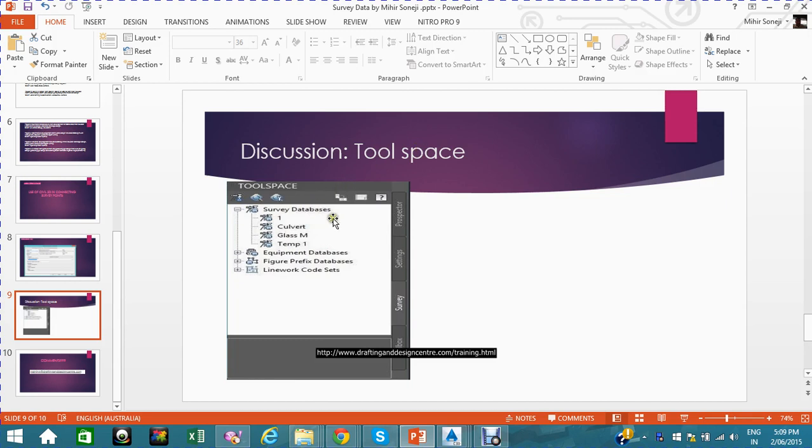When I say Toolspace, you've got the Prospector tab, and in that you have the setting Survey. When you click Survey, you have the survey database, equipment database, figure prefix database, and linework code set. We're gonna see the survey database, equipment, which kind of equipment you have, theodolite, GPS, the figure prefix database, and linework. So how we're gonna connect the points using the figure prefix database, and how we're gonna connect the points using linework code sets.